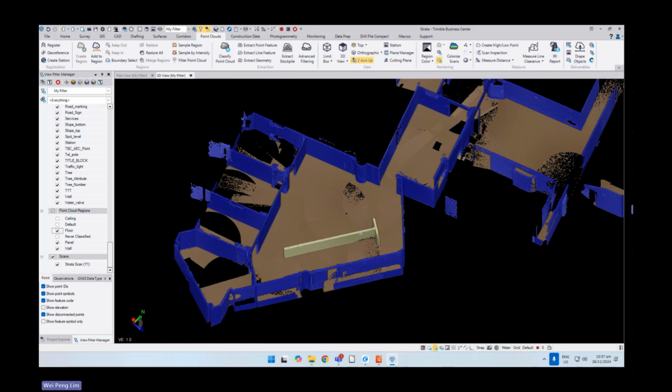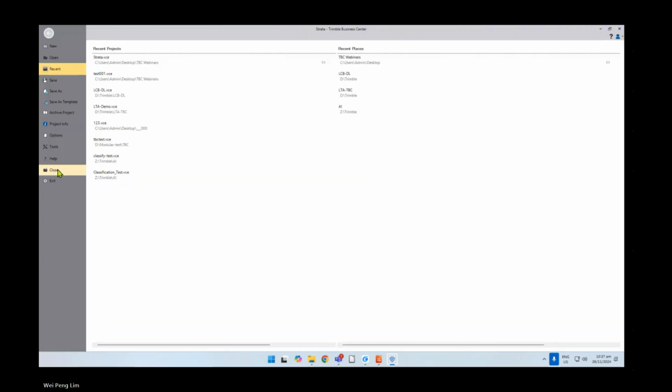Okay. So I'm going to go into outdoor. Of course, talking about feature extraction. I'm going into outdoor.